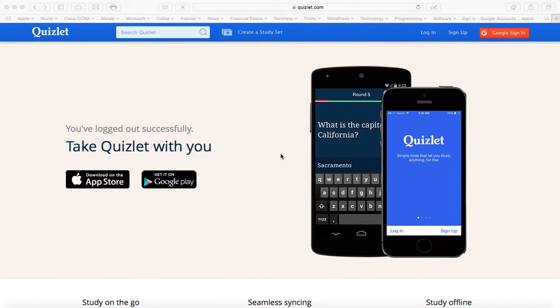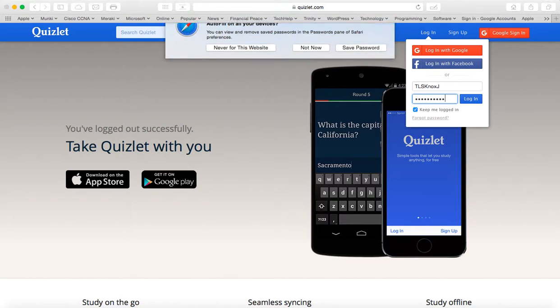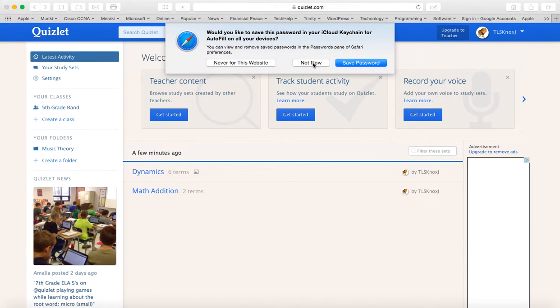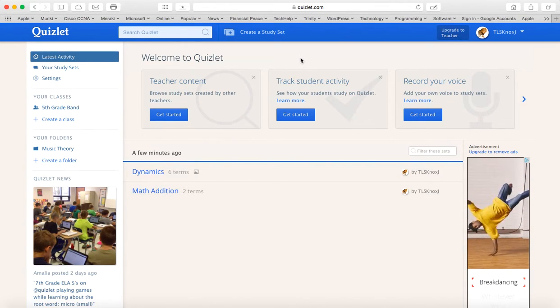So we're going to do an introduction to Quizlet today. Here's Quizlet.com. I went out to their website and I'm going to hit login. I'm going to log in with the account that I've already created. Username and password there, and log in. Hit enter to log in there.